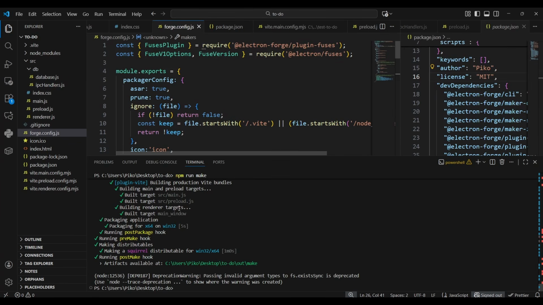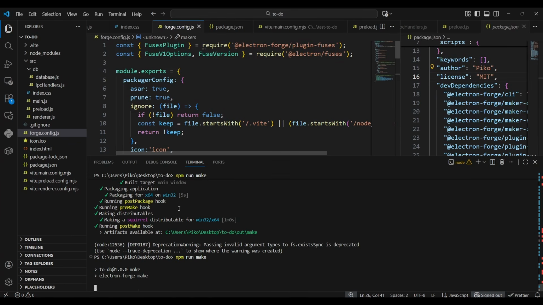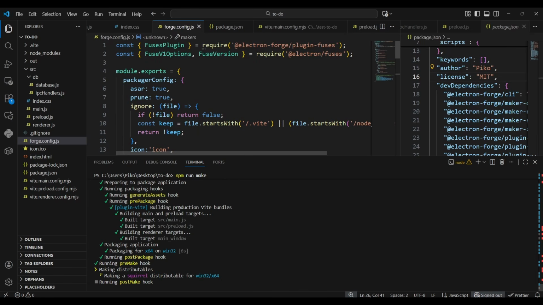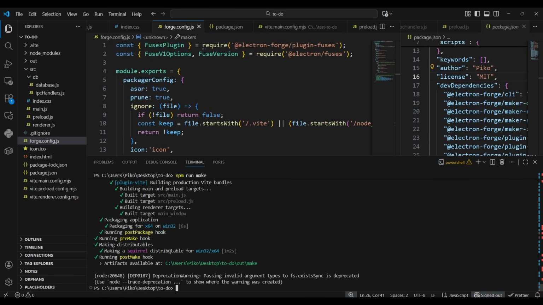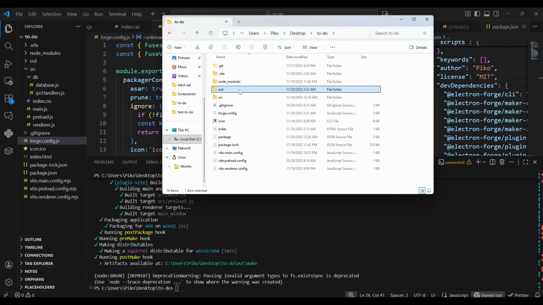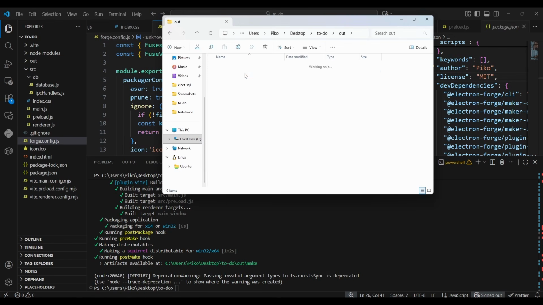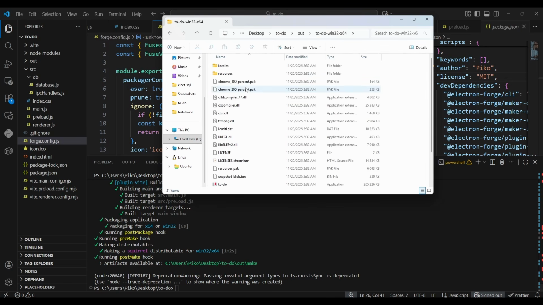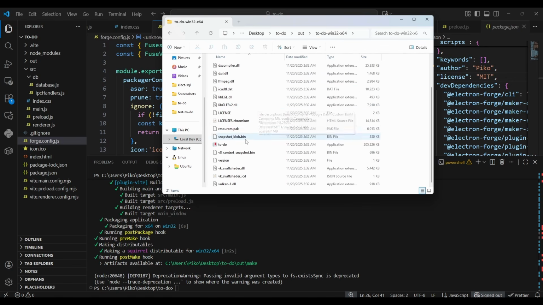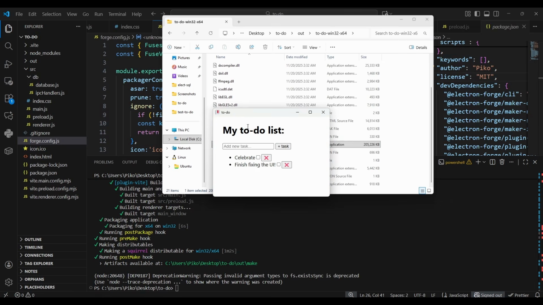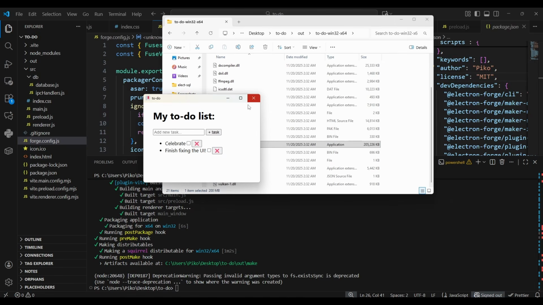All right, round 2. Are you ready? npm run make. Okay, let's go. The moment of truth. Once more. All right, so reveal in File Explorer. Okay, let's try the exe file first. It worked.